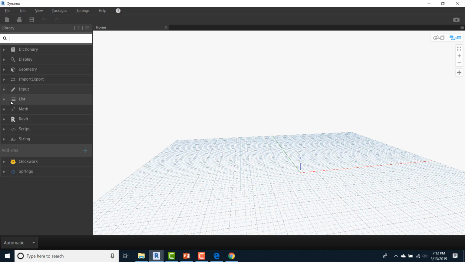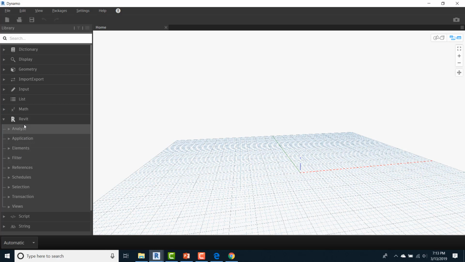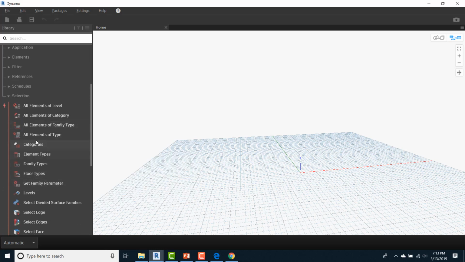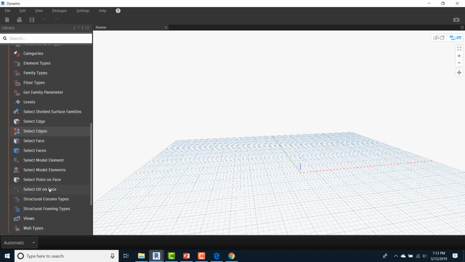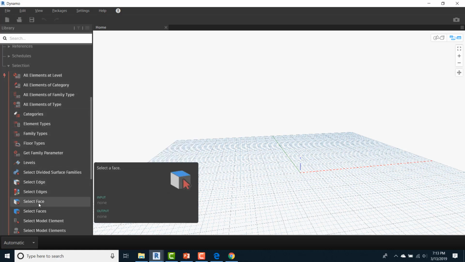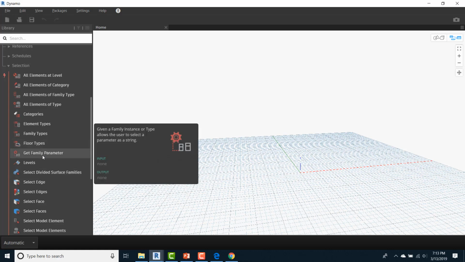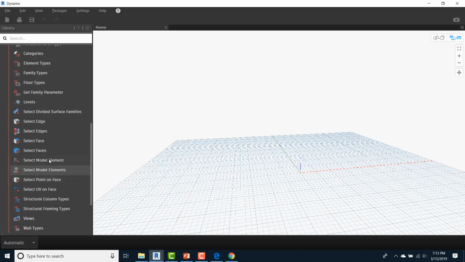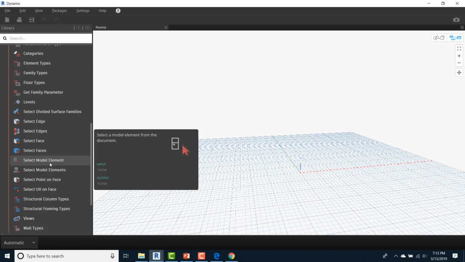So let's say we have a Revit tab here in my library. Most of the nodes in my Revit tab are going to allow us to interact directly with Revit. So I'll go to Selection, and what I want to do is select elements. It's like faces, edges. Here we are. What I want to do first is select Model Element.